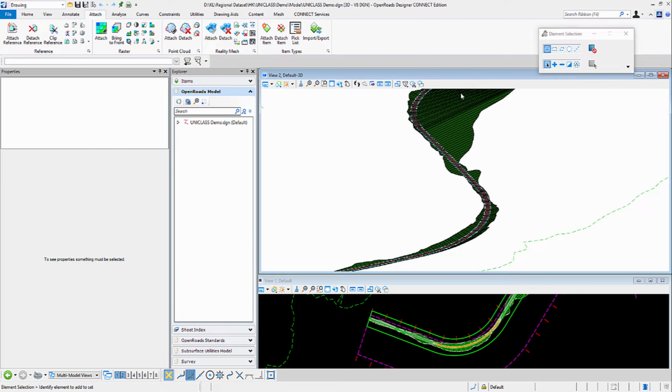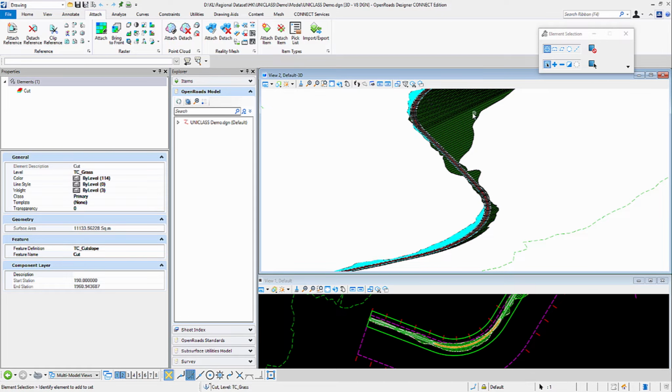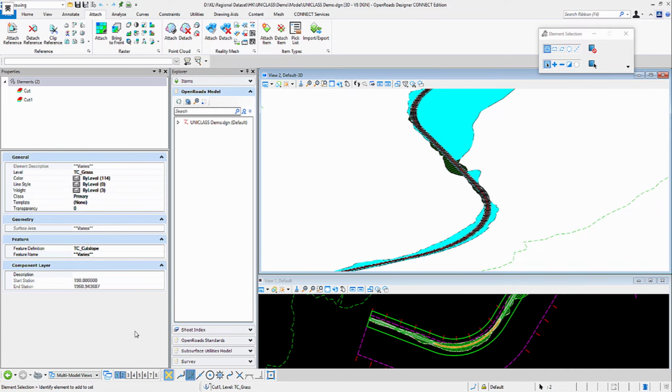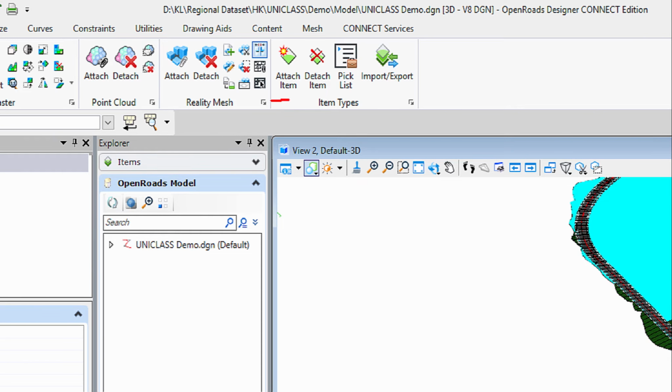And then in the drawing view, I will select the element that I would like to attach the UNICLASS informations to. So I will select the cut loop in both sides of my corridor. And as you can see here, both of these elements do not yet have any UNICLASS information. And now I will use the Attach Item tools.